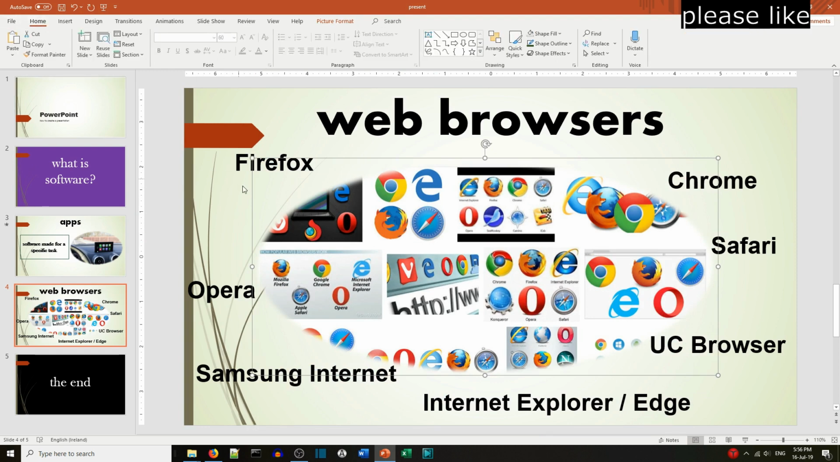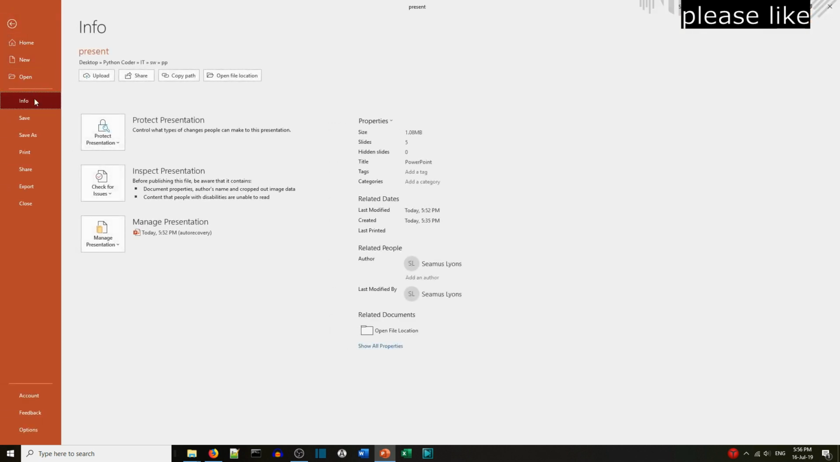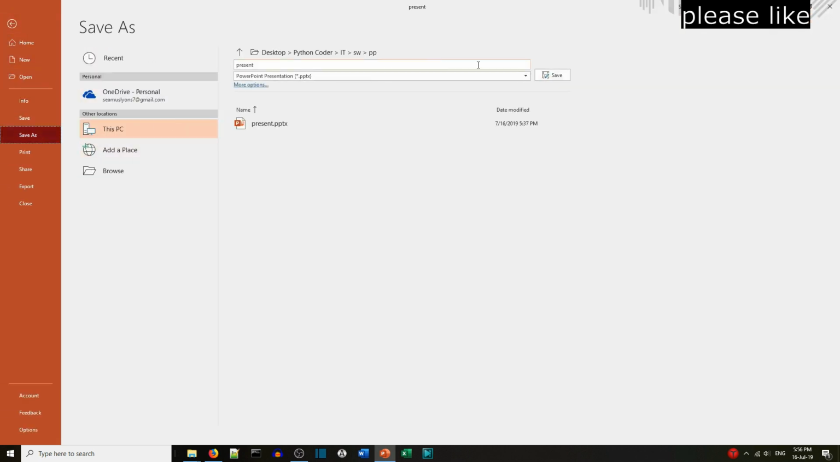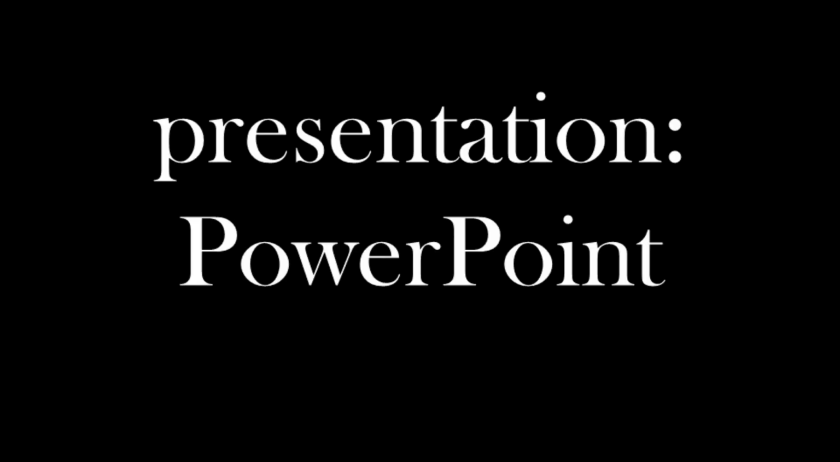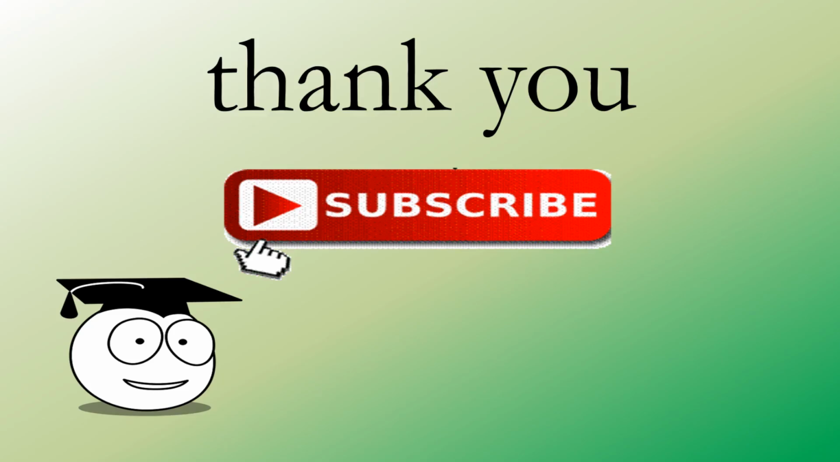So we can go back to our home menu, and we can see now we're pretty much finished. So we can save that, give it a name, and place it where we want. And we're finished looking at PowerPoint. The other main component in Microsoft Office is Access, that's used for databases. That's a little bit more complicated, so we'll use another video to explain that by itself.